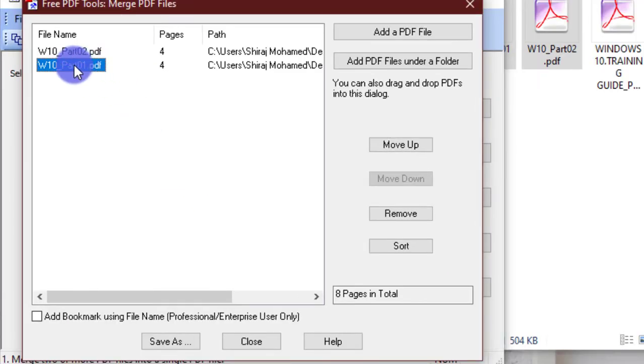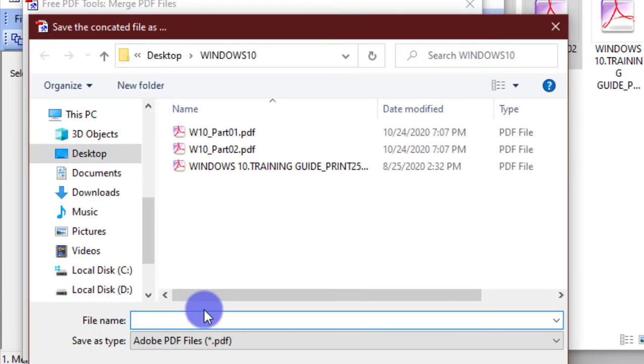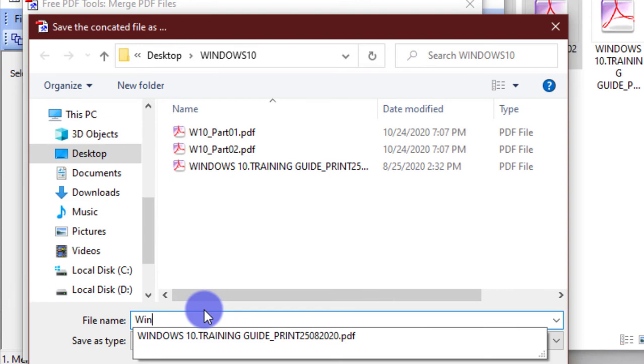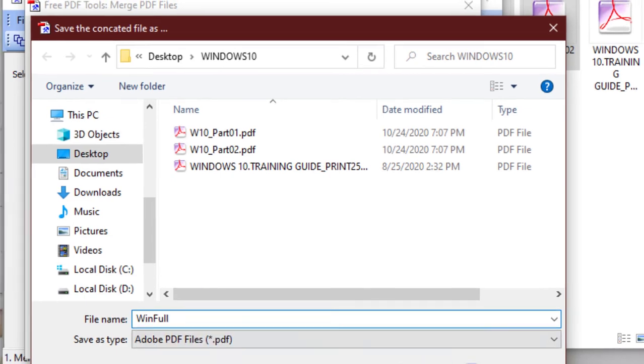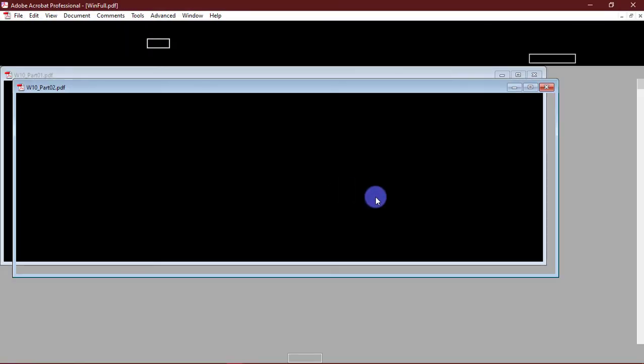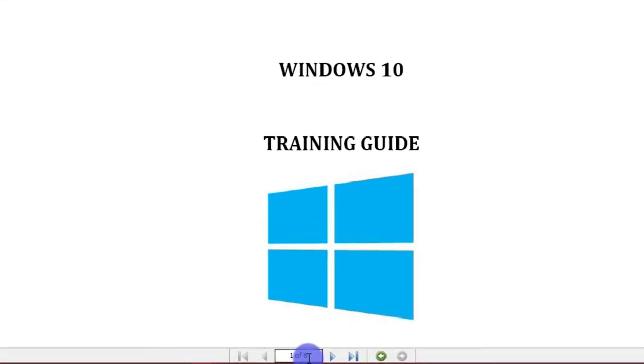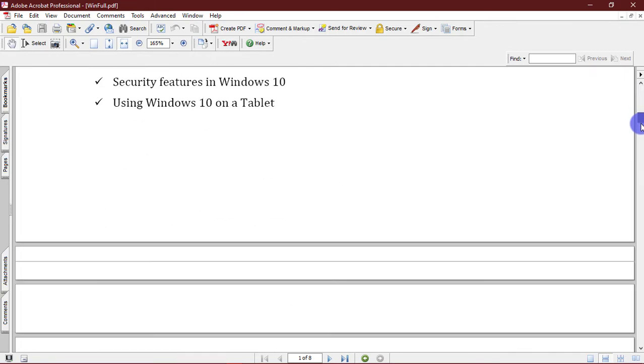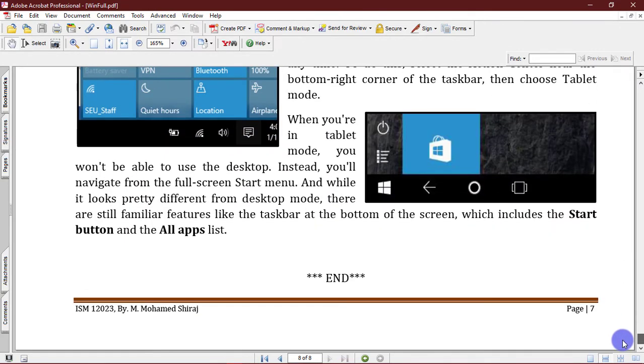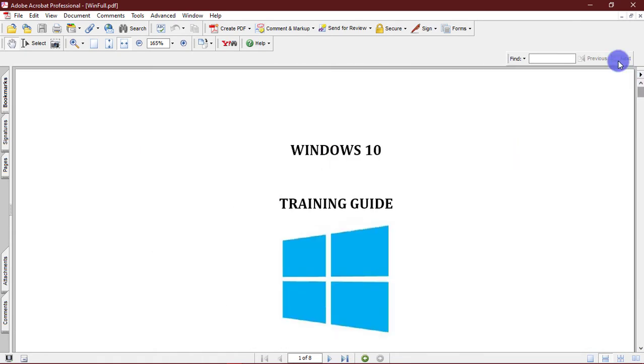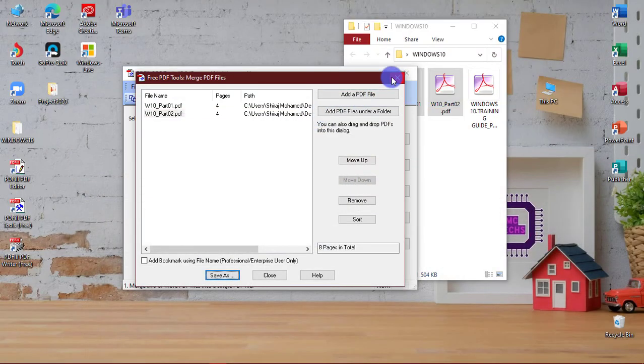I'm going to click this part 1 PDF file, and click on this move up, so it will be in order: part 1 and part 2. Finally you can click on this save as button. I'm going to give a name, Win Full, and you can click save and wait for the output. Here you can see 8 pages, so now we have merged 2 files into 1 file. Like this we can do several commands.